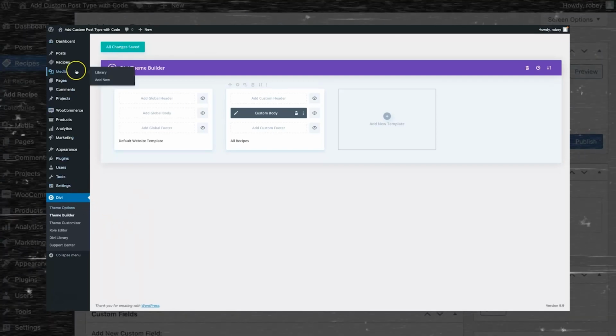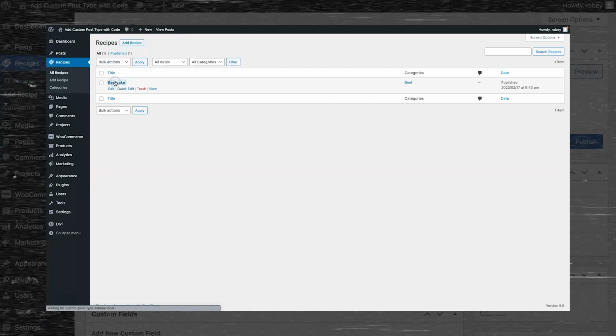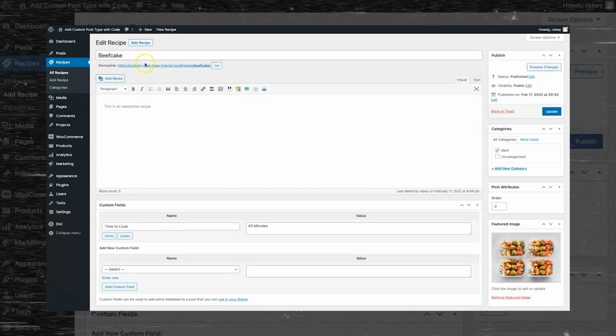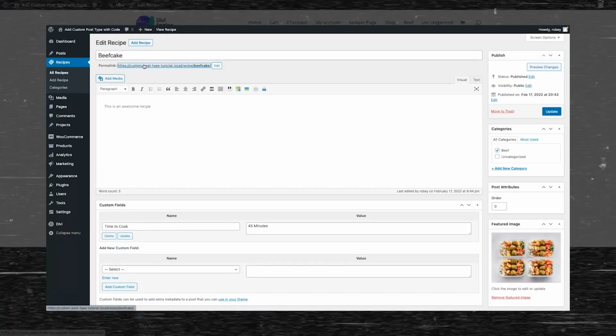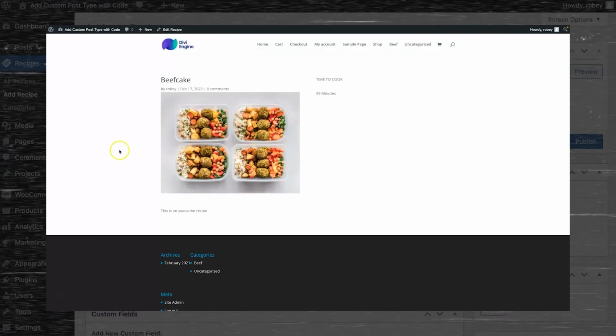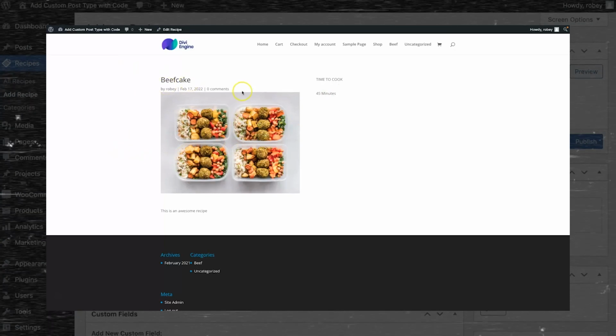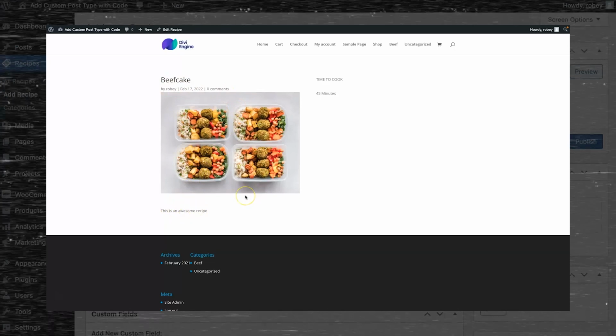So if I go now to my recipes up here, I go all recipes and I want to check out beefcake. We can just click the permalink and there you have it. We've got a time to cook, 45 minutes. We've got that image for the featured image. We've got the title. We've got who created it. And then the content. Super easy to do.